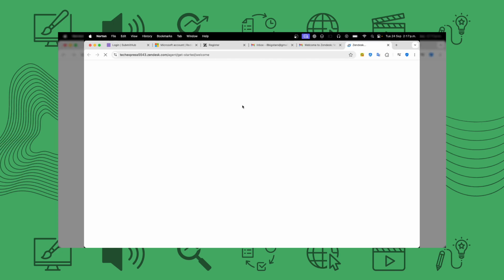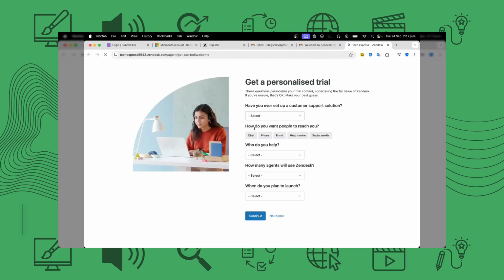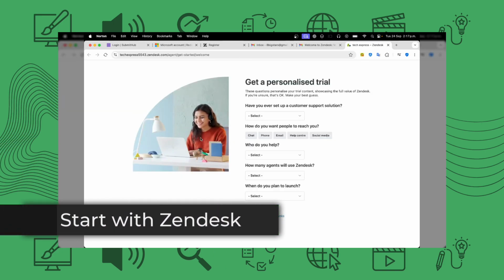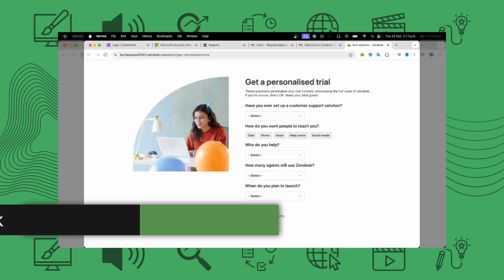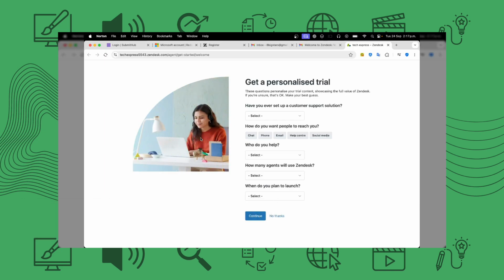Today let's take a look at how you can get started with a popular customer service platform, which is called Zendesk. Whether you are new to customer service or looking to optimize your workflows in 2024, this tutorial will cover everything you need to know to start using Zendesk.